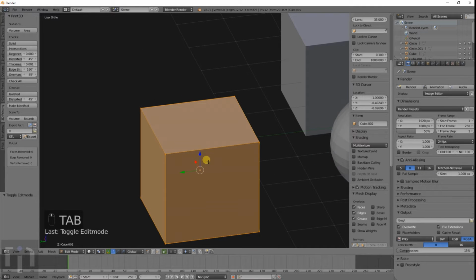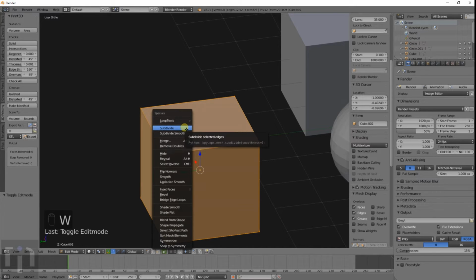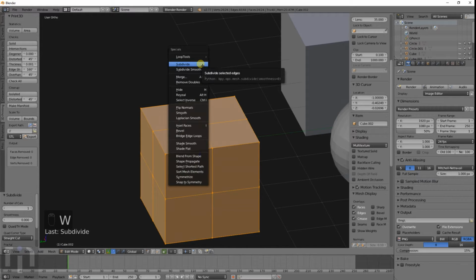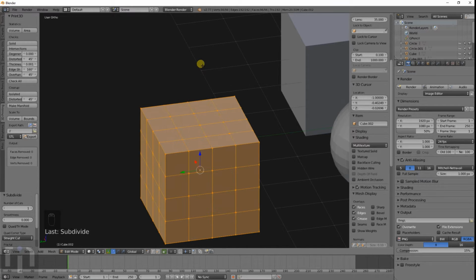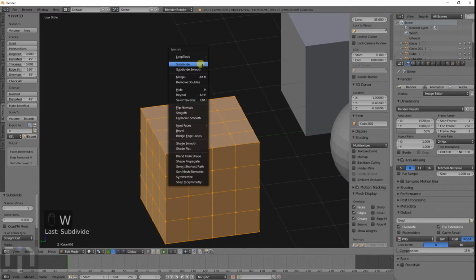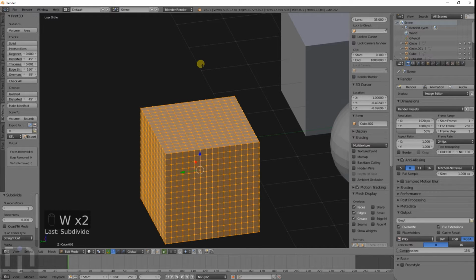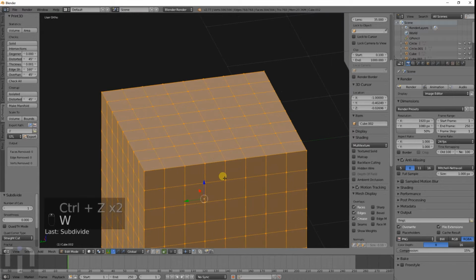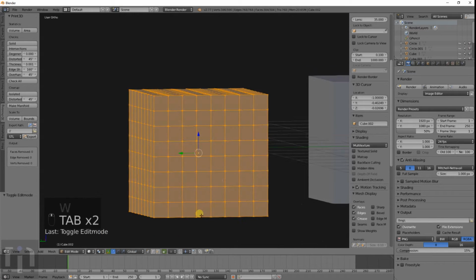So one thing that I do quite often is give an object more subdivisions. I press W, subdivide. You see that there's a little S there, it means it's underscored. So if you press W, the menu pops up, and you press S again, it subdivides it. So WS, WS, it'll subdivide it however many times you want. Let's do one more time there.